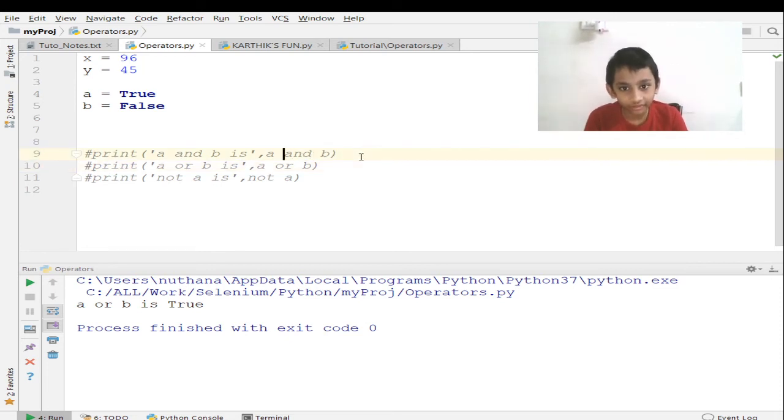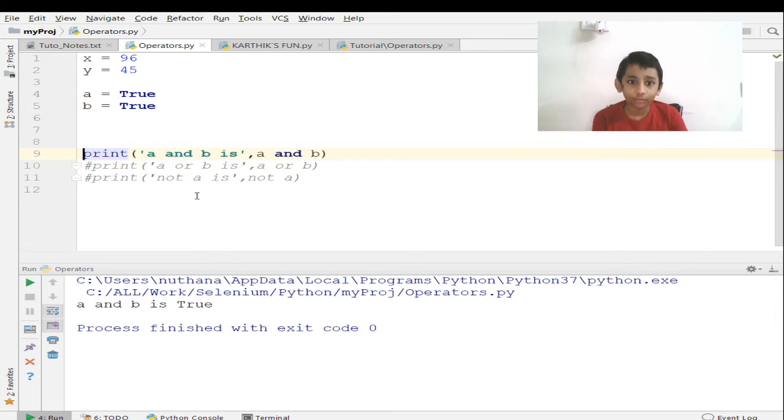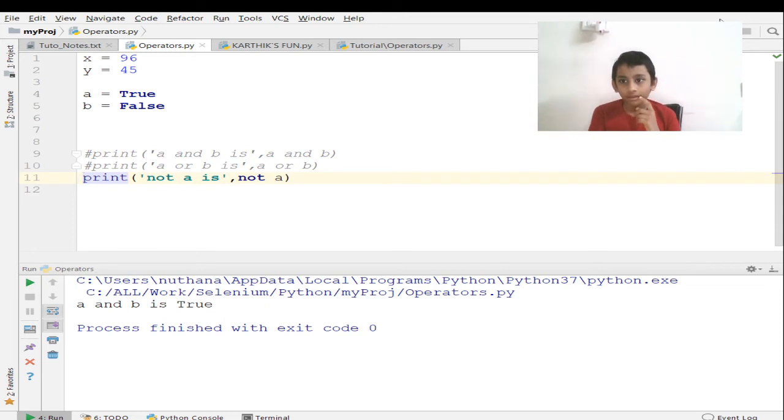Let me change this b into true, and let me uncomment it and see what has happened. b is true, so we use and like this. Now let me change it back to false and comment it. Now not. Let's see what it comes. It comes false, because true actually comes as the opposite.